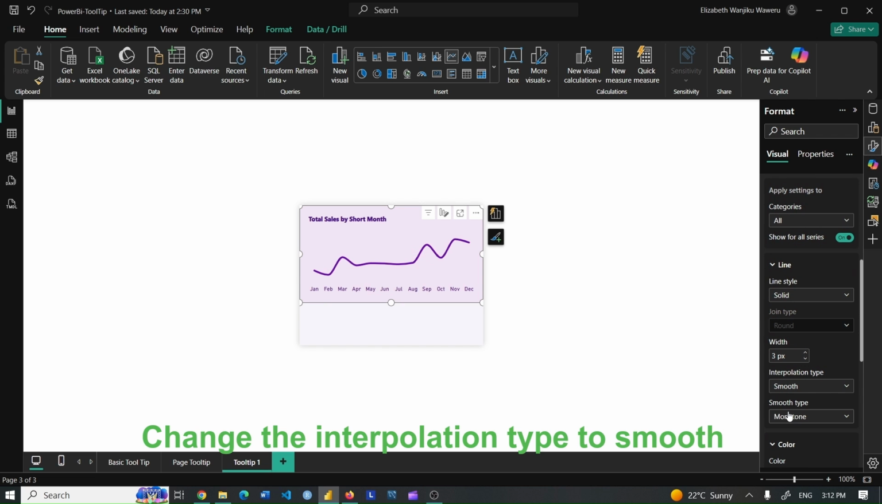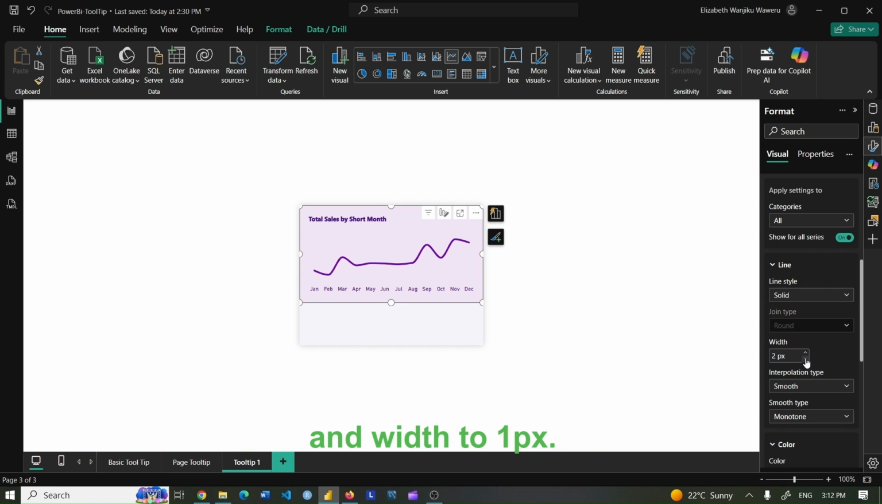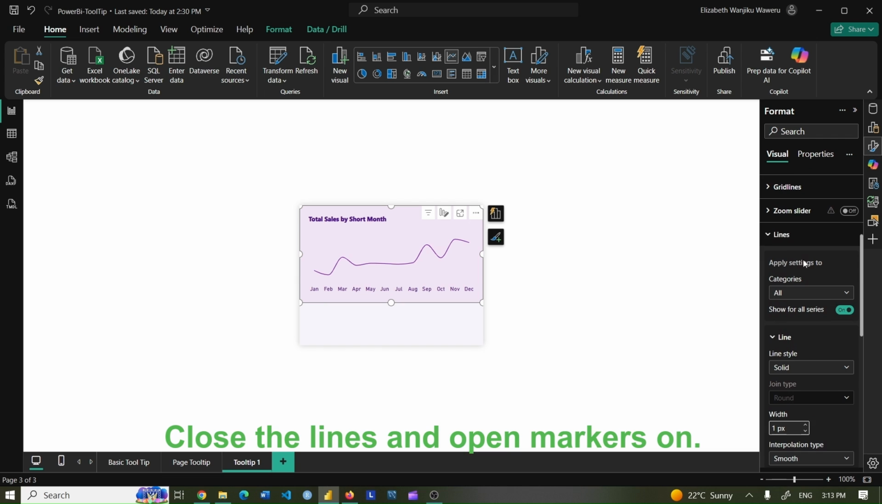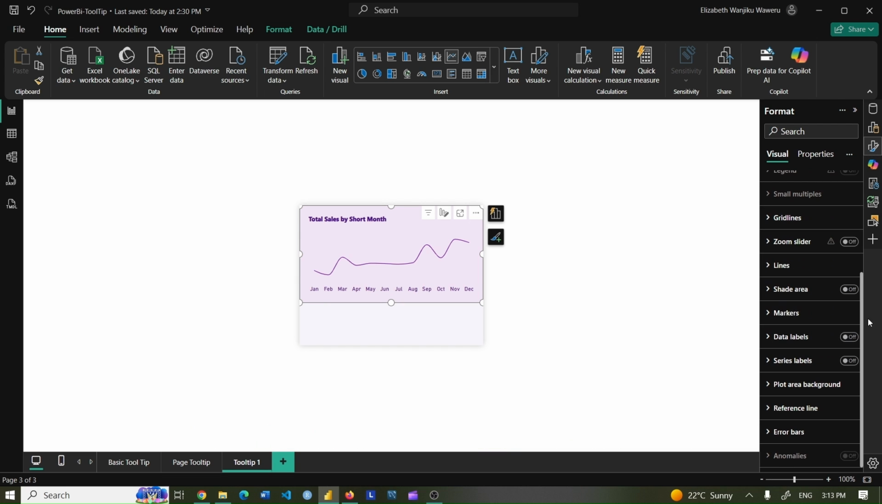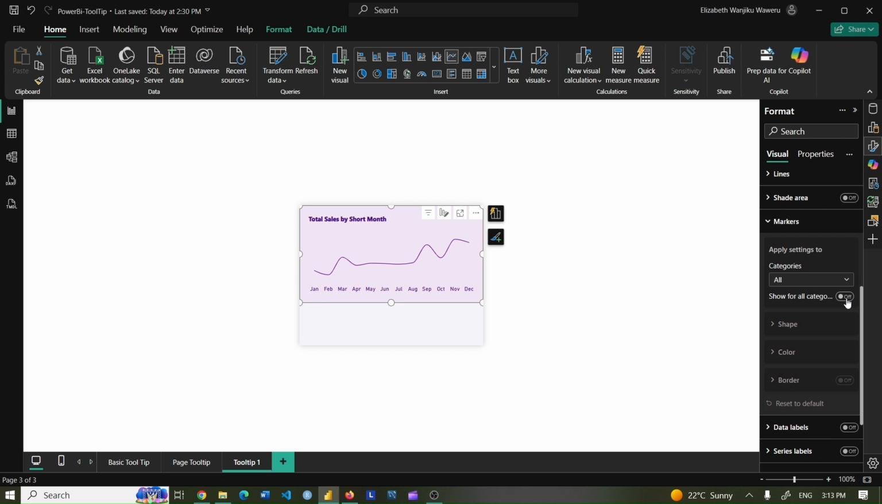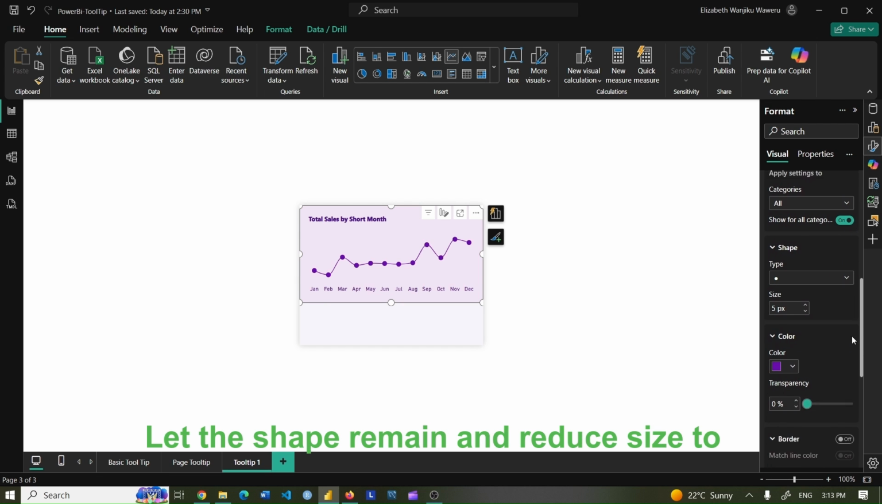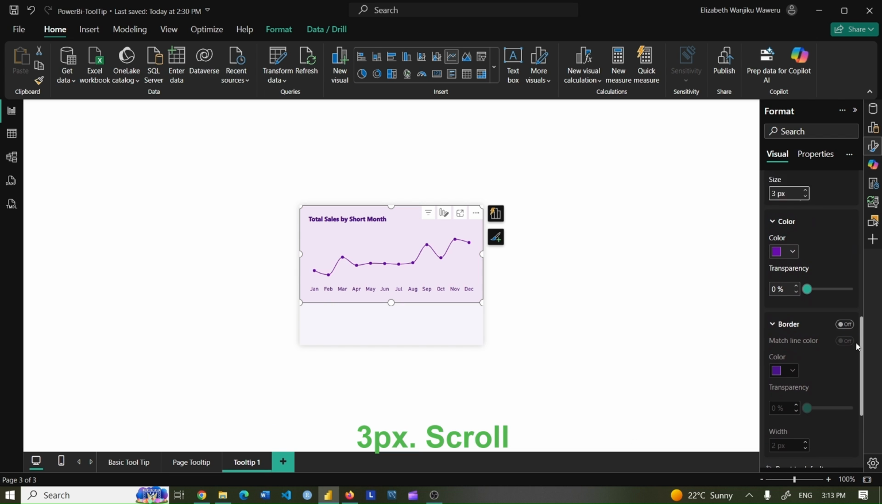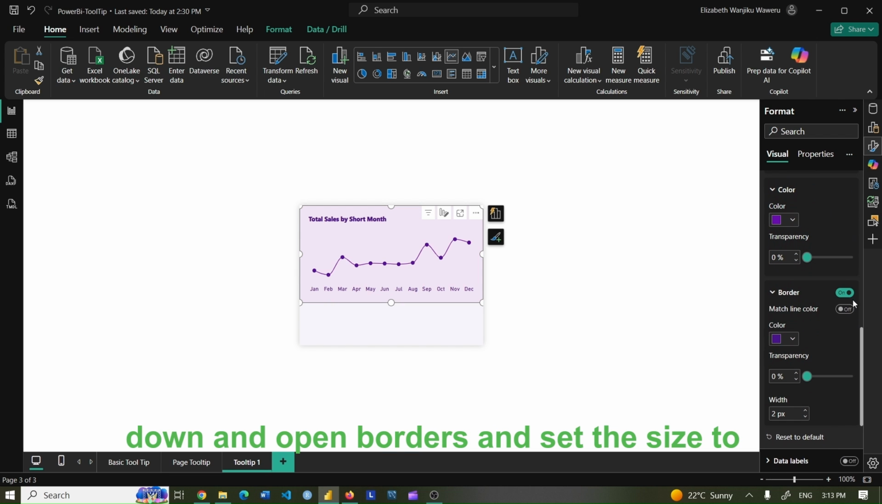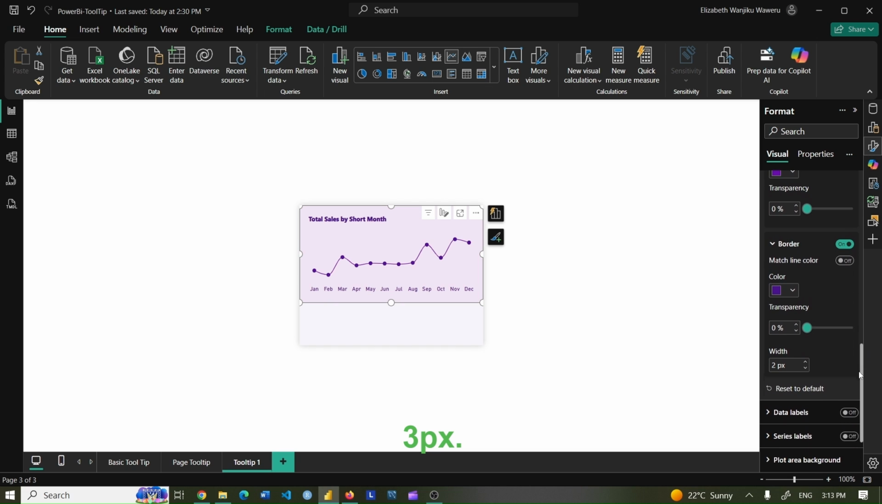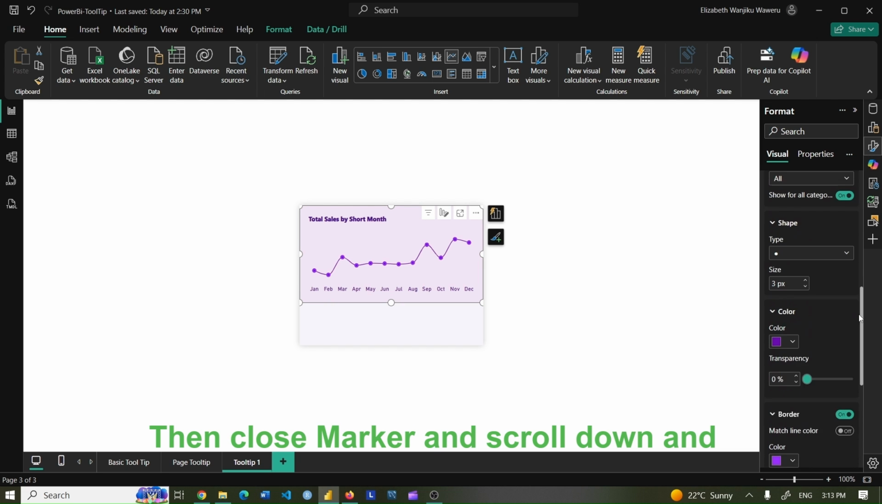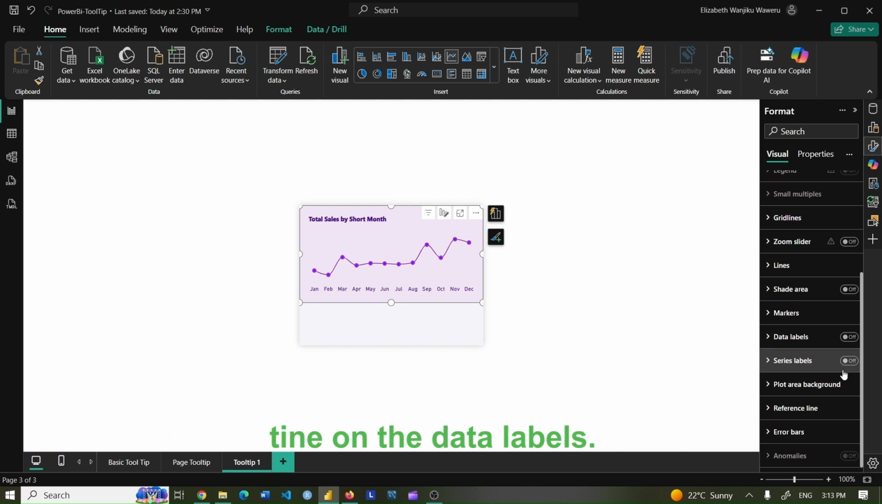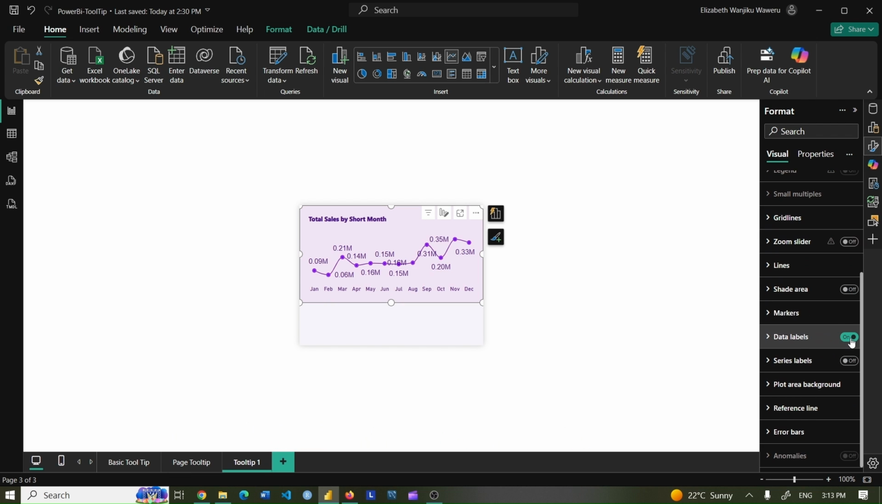Change the interpolation type to smooth and width to 1px. Close the lines and open markers. Let the shape remain and reduce size to 3px. Scroll down and open borders and set the size to 3px. Then close marker and scroll down and turn on the data labels.